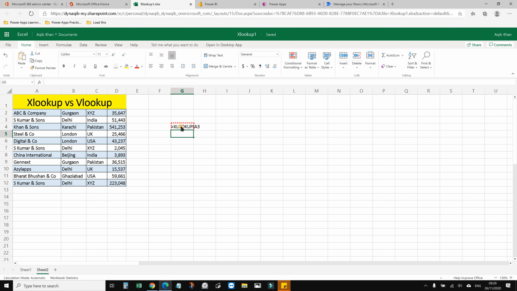In XLOOKUP, first of all, you need that value somewhere. Let's say I'll just put it here. You just have that value. It's just copy and paste. I have done nothing else. So you need a value outside the range, outside your data set. Then you can type your formula.